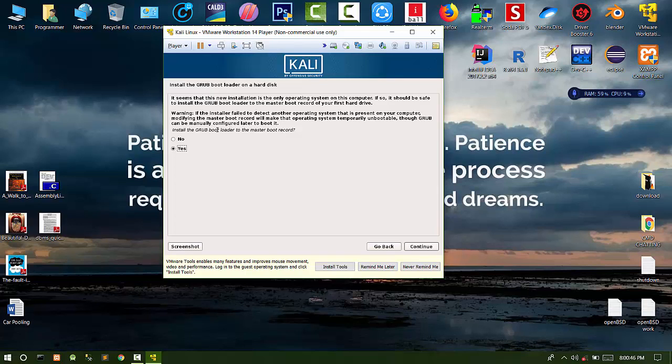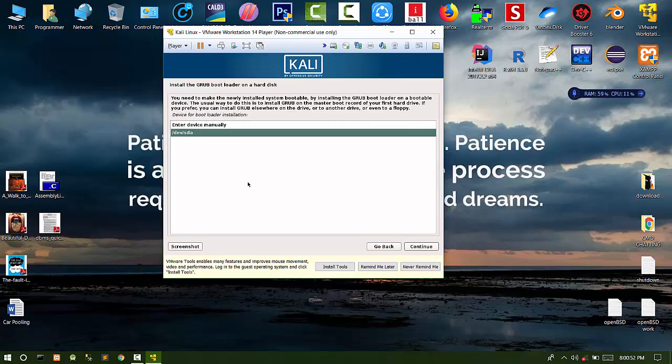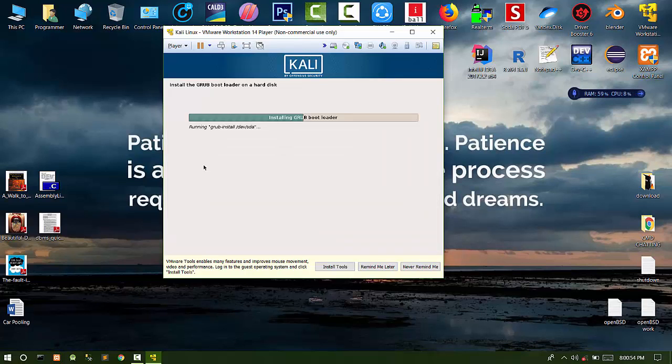I'm choosing yes here, because it will not run without the GRUB bootloader, so I have to continue the installation, and it's going to be /dev/sda. Now it's running the GRUB bootloader. It might take a few minutes or maybe a few seconds. You have to wait sometimes. Finishing installation, and now it might restart the system.